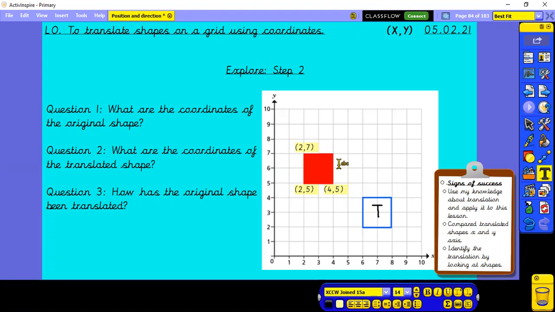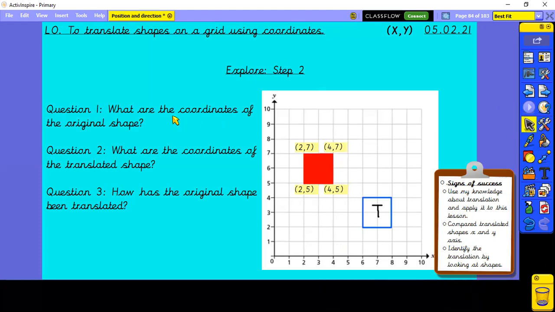And now I'm going to do the same for the top right vertex. So I'm going to go along my x-axis from my 0 and stop in line with the number 4, because my vertex is on the 4 on the x-axis. Now I'm going to go up my y-axis and see what number it's in line with, which is 7. So my last coordinate will be 4, 7. So that is how we answer question 1. What are the coordinates of the original shape? So we've got 2, 7, 4, 7, 2, 5, and 4, 5.